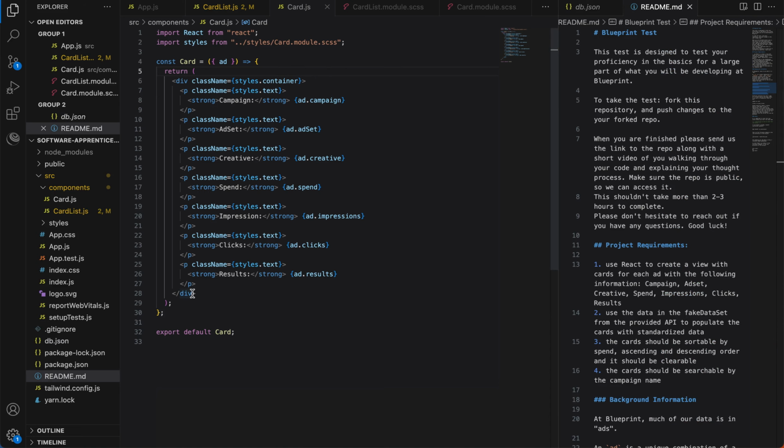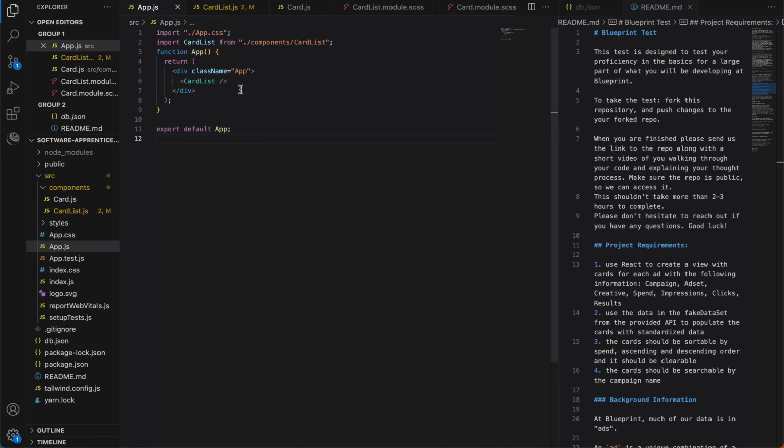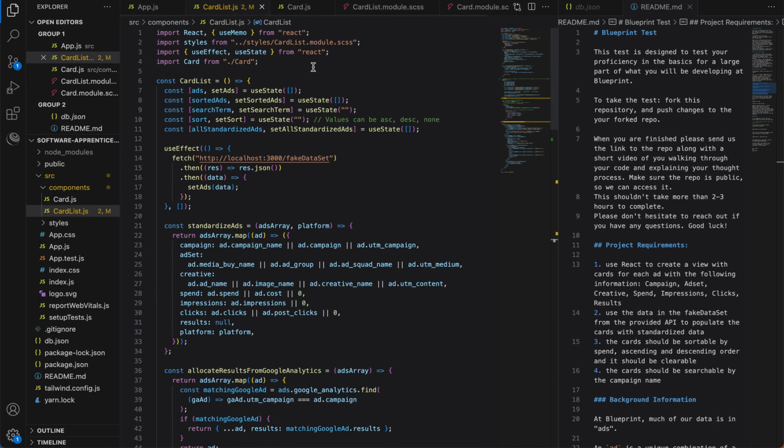So I created this very basic, very simple reusable component, and I knew I needed to plug it in somewhere. So that's why I made the card list component. And this component handles absolutely everything, and it's the only component I'm calling in the app. So let's get into it.